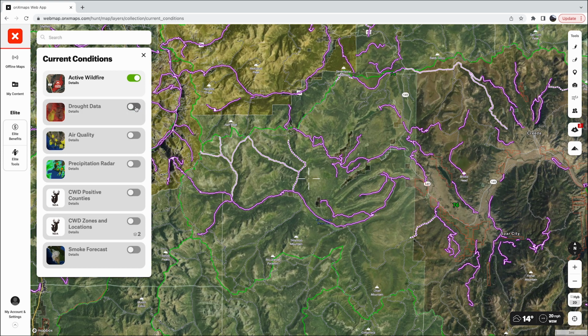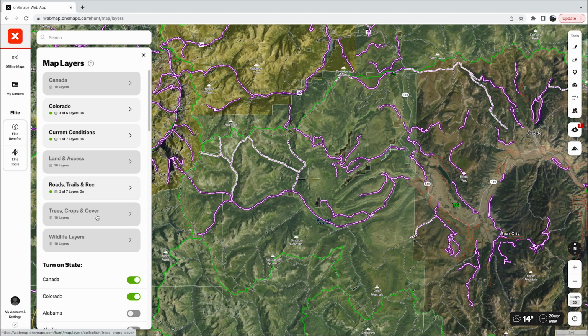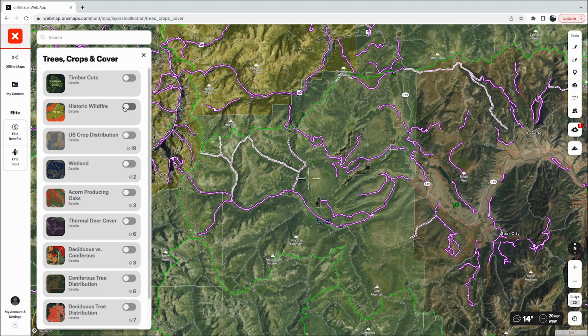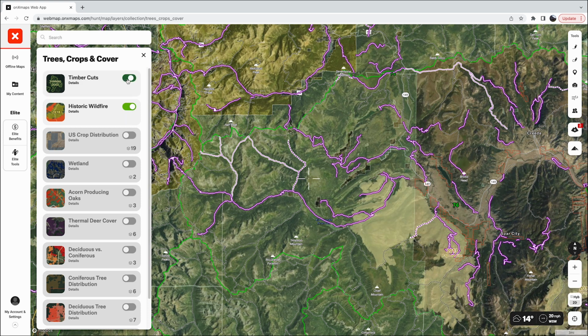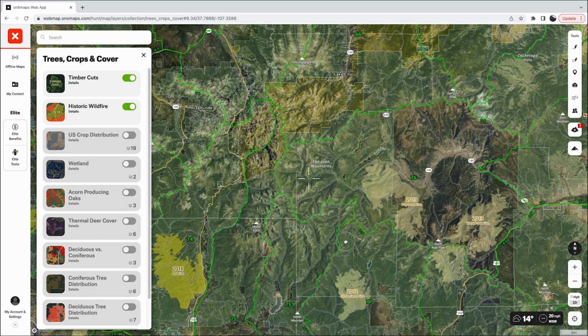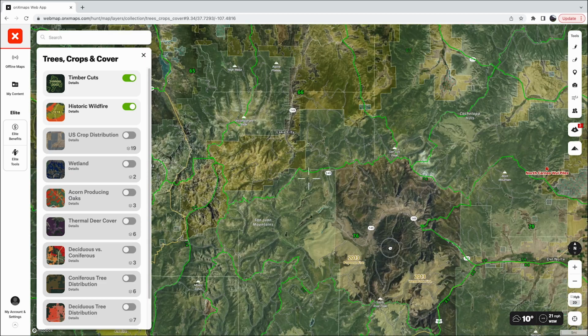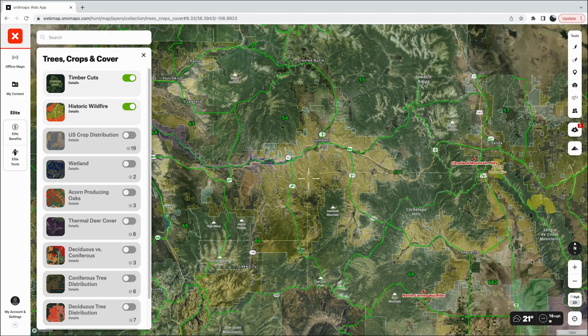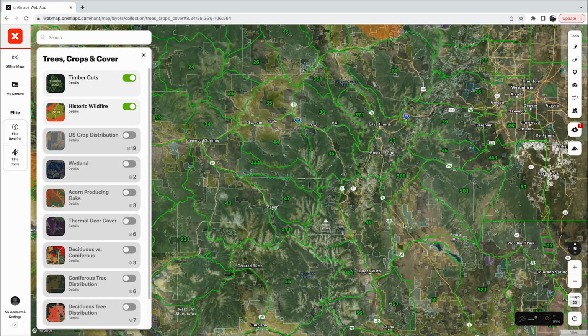Let's turn this off. And then the next thing that I like to do is exit back out and go into trees, crops, and cover and turn on historic wildfires and timber cuts. When I can see historic wildfires and the years that were there, that gives me an idea of what kind of habitat and terrain I'm looking at. With a fire that's 10 years old, I know the regrowth there is pretty far along. Let's zoom back out and find a more recent fire. We got one in 2018 there. And I know if we go north, we'll find some other ones.